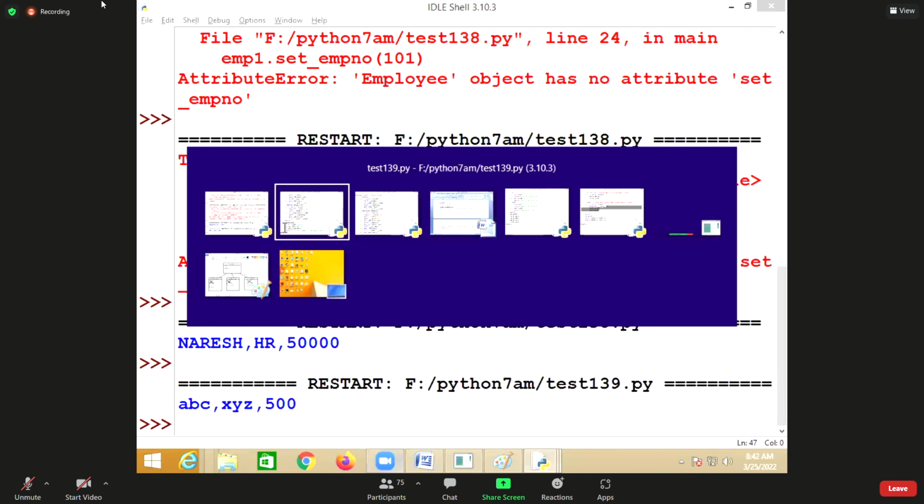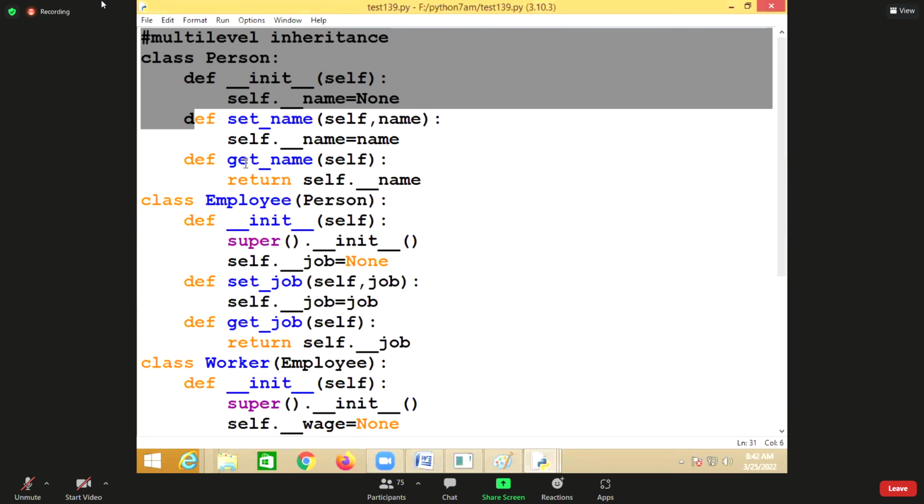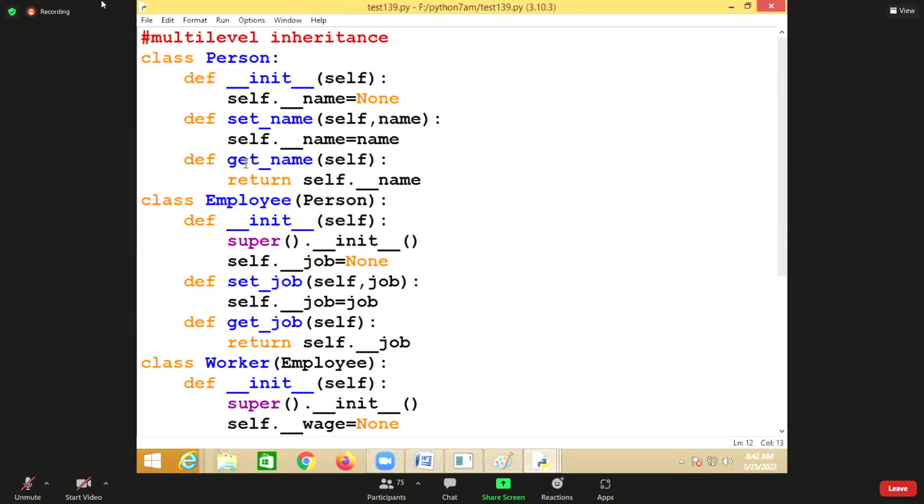So it means if there are any changes in person, you can make the changes in person without making changes in what? Employee and worker. If you make changes in person, those are inherited automatically in what? Worker. If you make changes in employee, those changes will be inherited automatically inside what? Worker.